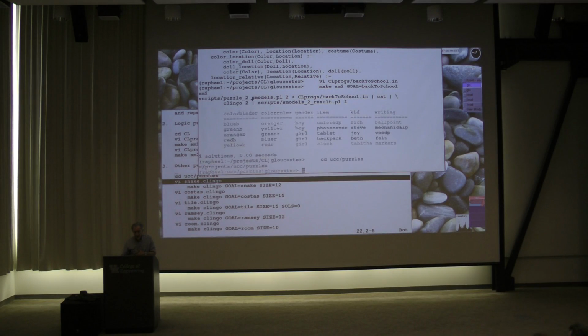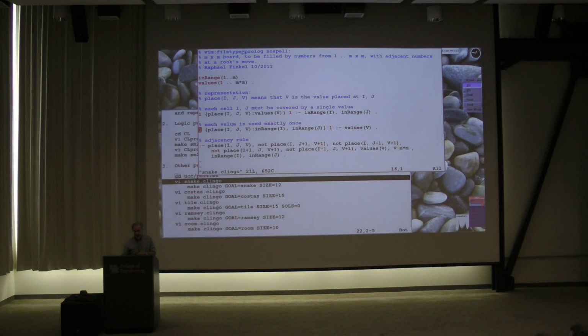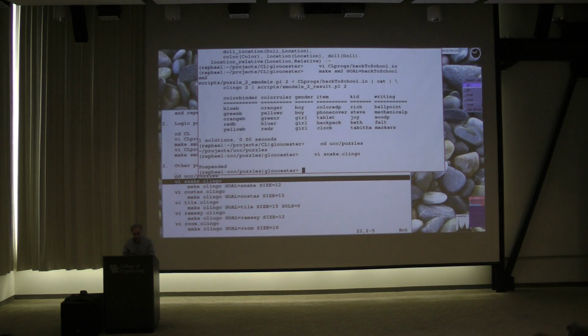And the job of Snake is you've got an m by m board, and it's to be filled by the numbers from 1 up to m squared, but adjacent numbers have got to be next to each other in a rook's move. Actually, it's got to be a king's move, I think is the way I did this. Let me show you a solution first, and then we'll look at the program.